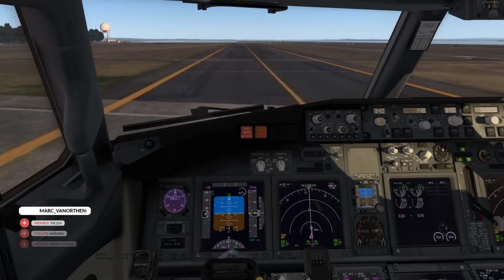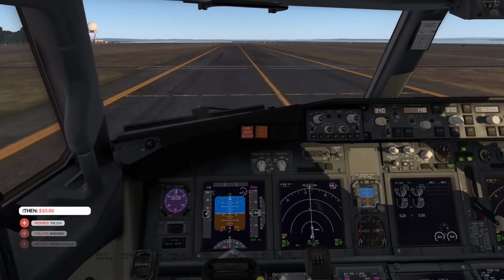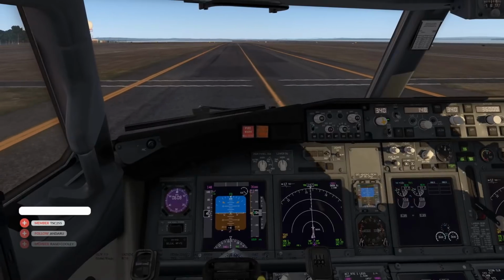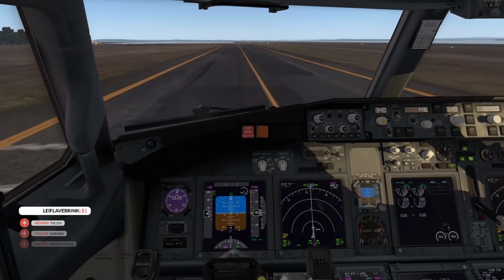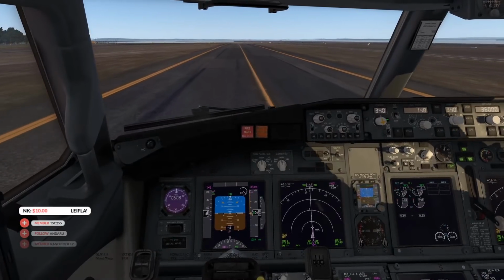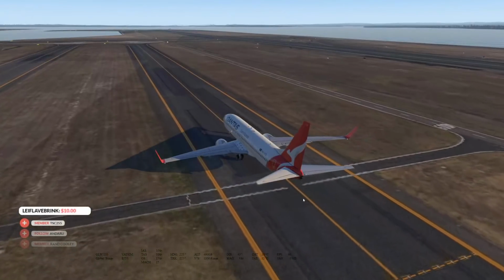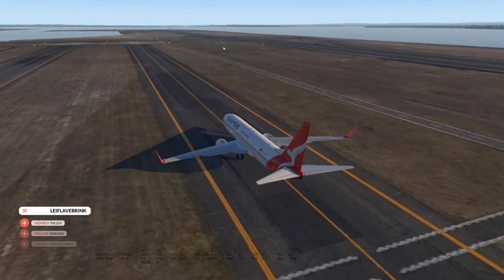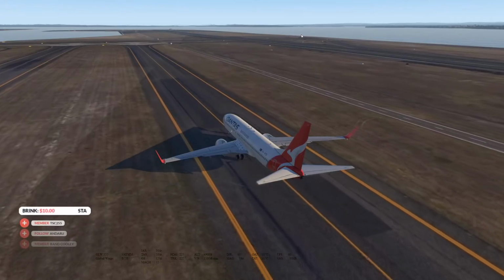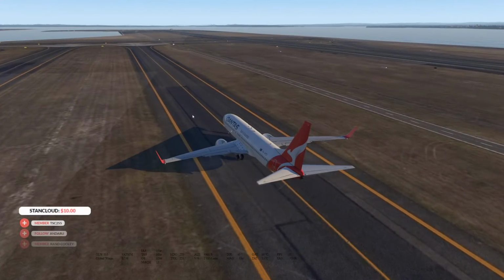Yeah, I think the turn is coming up right there. Let's just make sure. Yeah. So we've got to go there, cross runway 34 left, and then take the taxiway all the way to the beginning of the runway.